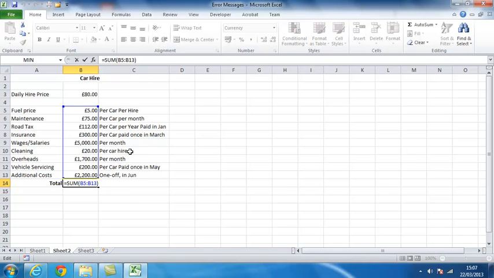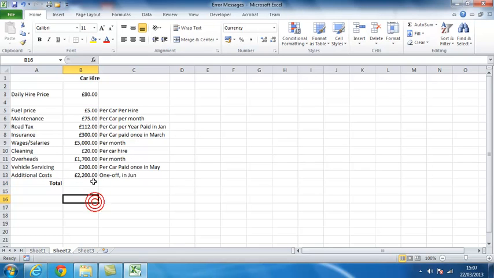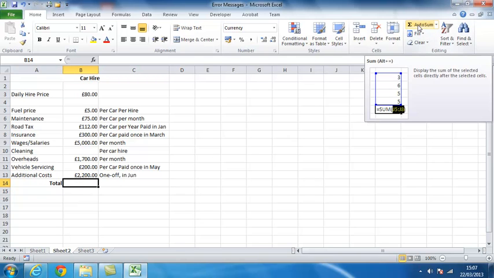But why might this happen? Let's delete this formula and look at the list. We're compiling a list of expenses for a car hire firm. And let's imagine we're still waiting on a price for the cleaning. So I'm just going to take that value out for a second. We know that we want our spreadsheet to calculate a total, and we may place the cursor in there and use the auto sum feature.